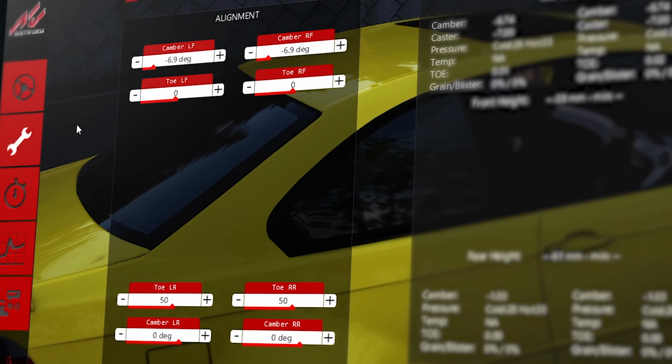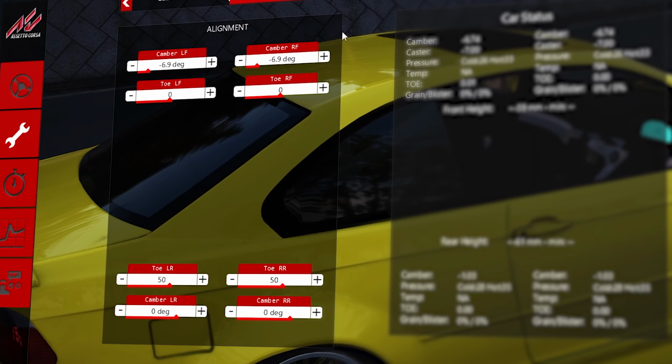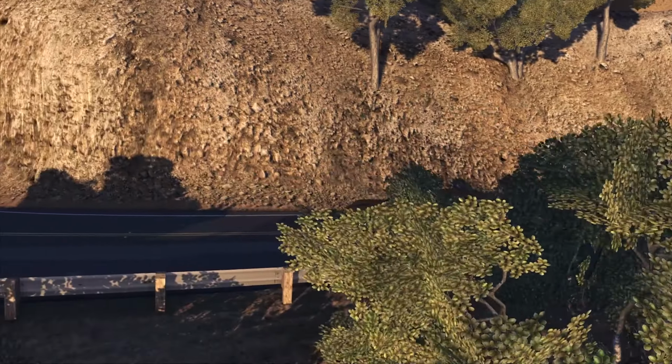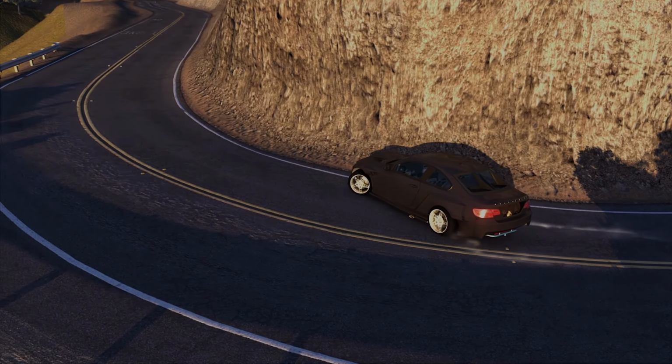Alignment. I don't normally touch these as most drift cars in the car packs are already set up properly with the camber and toe settings, but if you still want to play around you can. Dampers. I don't even touch these.